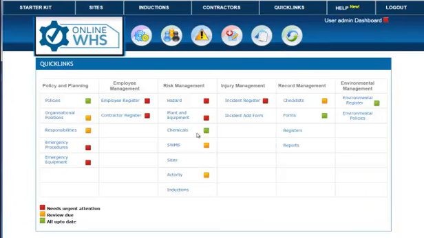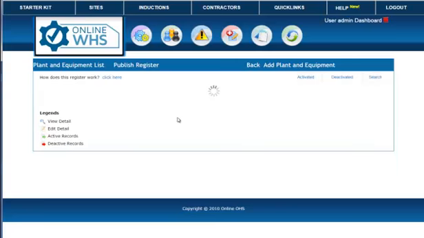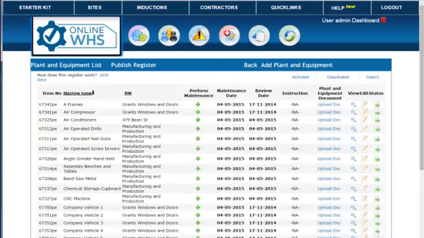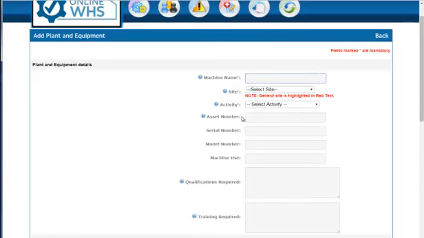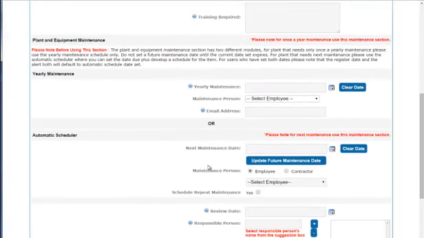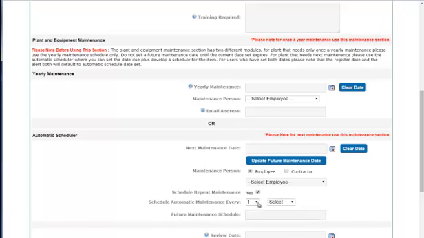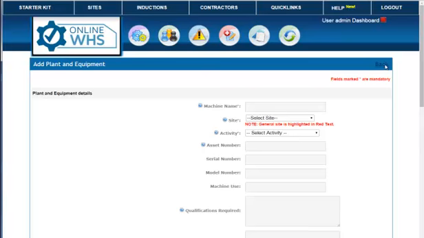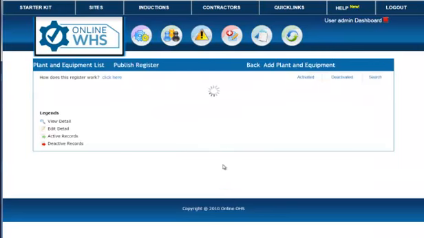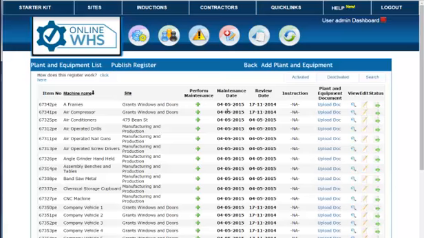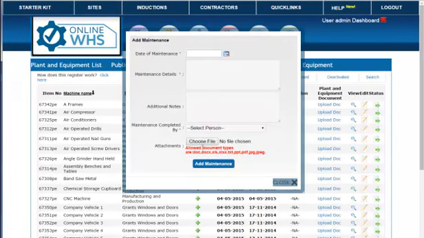So once I've done that, I would take them back to the quick links page, take them to the plant and equipment register, and show them how they can enter all their plant and equipment, and highlight that legislation says they need to keep plant and equipment under their control in a safe working order. This system will highlight all their maintenance processes where they can enter the plant and equipment quite easily, and they can enter a yearly or a scheduled maintenance process inside the system. What it does is put it inside the register, and then when the person comes out and does the maintenance, they hit perform maintenance, and it puts it inside here.